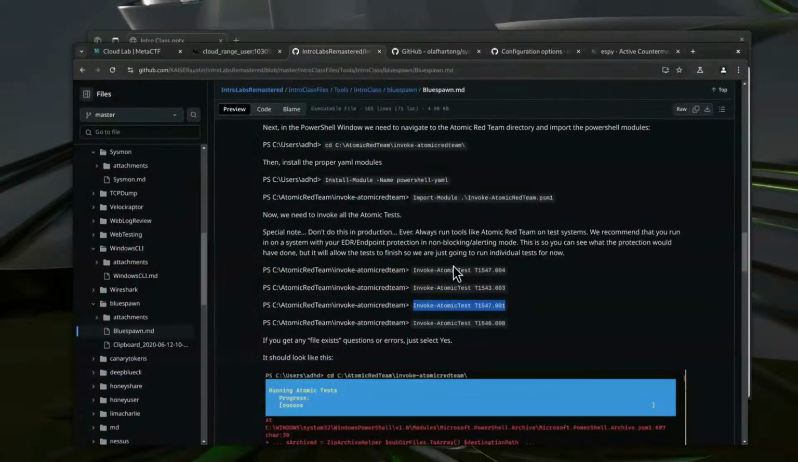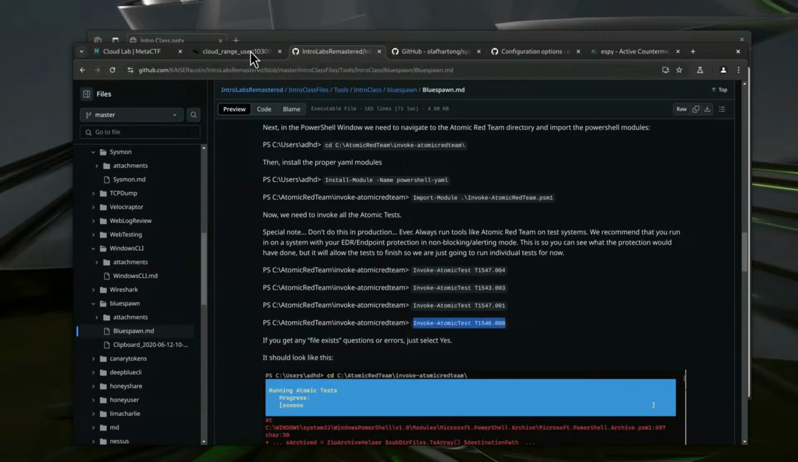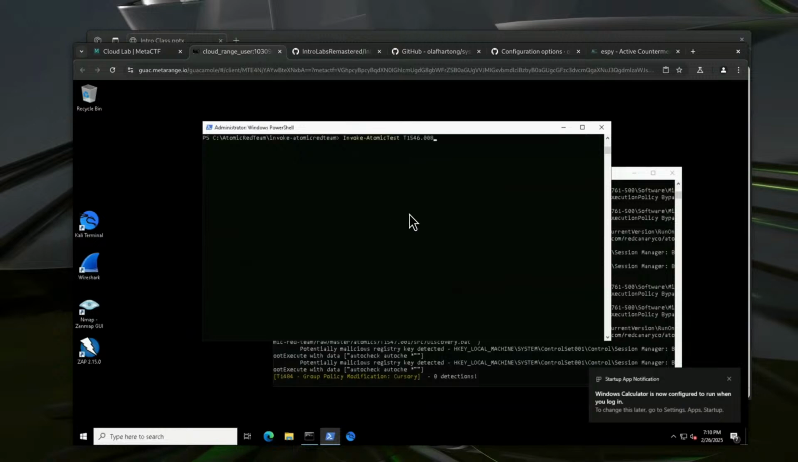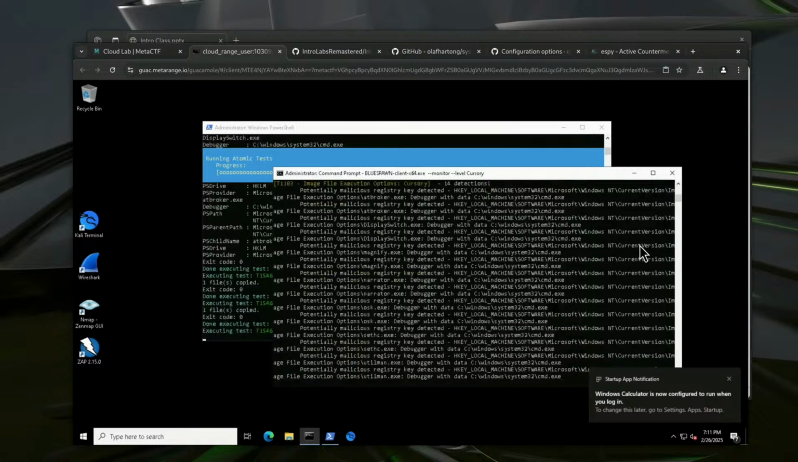And then the next one down is T1546. Let's go ahead and give that one a shot. See what it does. There we go. Let's see if this one trips any alerts. It absolutely does. All right, so what do we make of all of this, right?